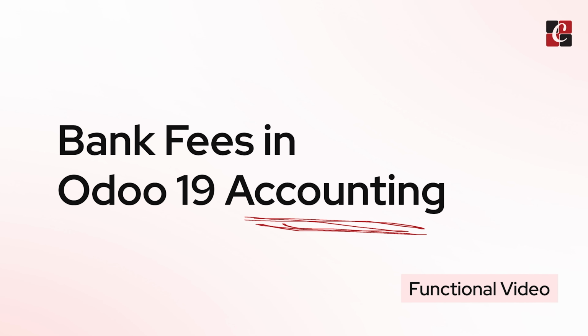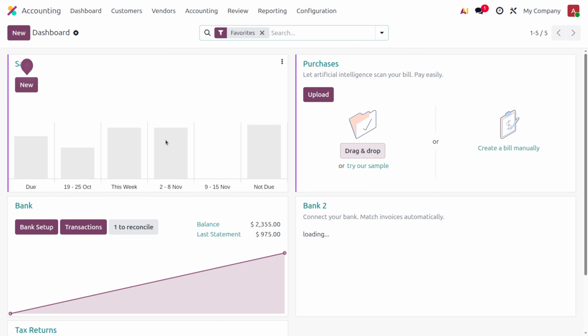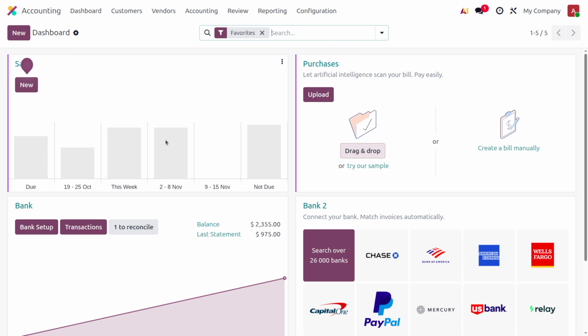In today's video, we're going to discuss how to manage bank fees in the Odoo 19 accounting module. So let's dive into the accounting module first, and we need to manage the reconciliation model. In Odoo 19, we know that we cannot manage the reconciliation model from the configuration. And there is a slight change in the setting of the reconciliation.